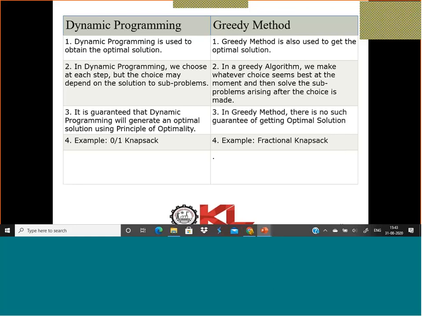But whereas in the dynamic model, whatever decisions you have taken are not error-free decisions. The decisions will change. Initially, you will say that it is accepted, but after some time, you will be saying that the previous decision you have taken is wrong. Let us change that particular decision. In other words, you can say that in the dynamic model, you will be getting many sequences of decisions, whereas in the greedy model, you will be getting only one sequence of decisions.